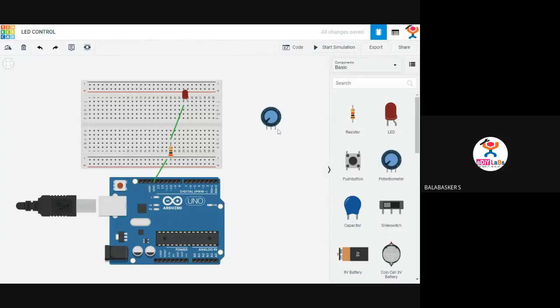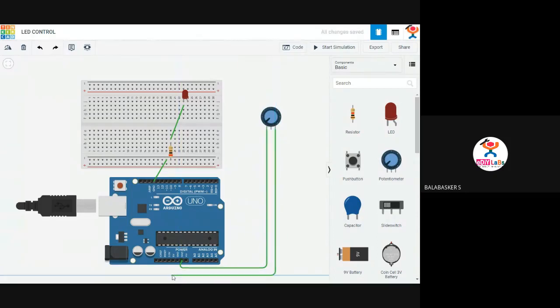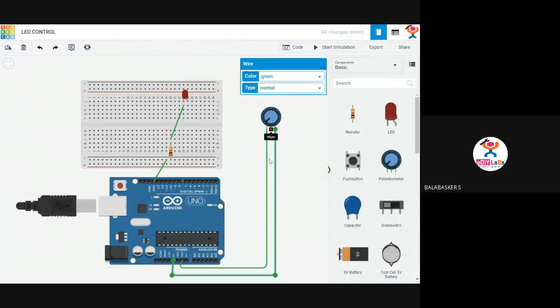So terminals 1 and 3 can be used as VCC and ground. As a resistor does not have polarity, you can connect anywhere. So I'm connecting one end to the ground and another end to the 5 volt. Whenever I change the resistance value, there will be some voltage drop. I'm going to read the drop by using my analog pin.